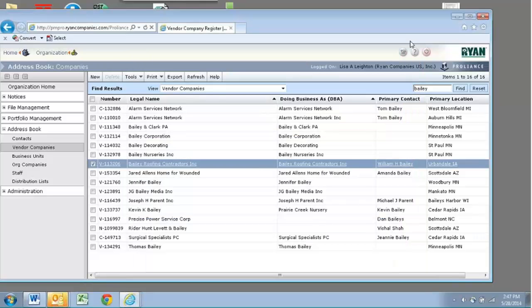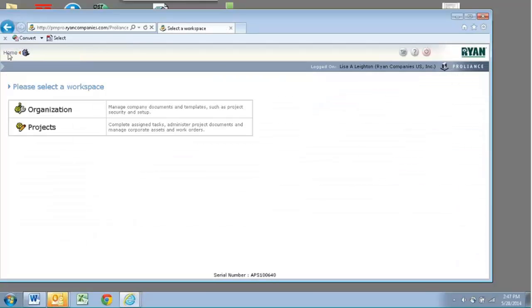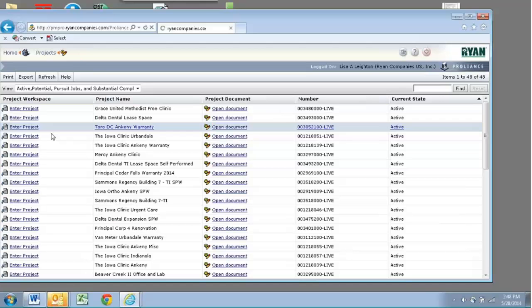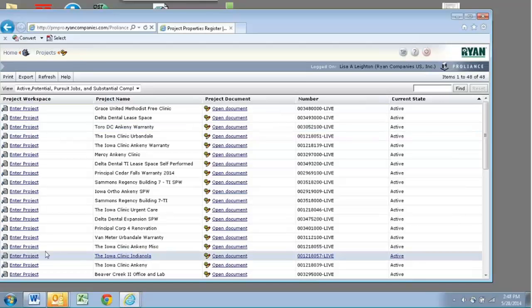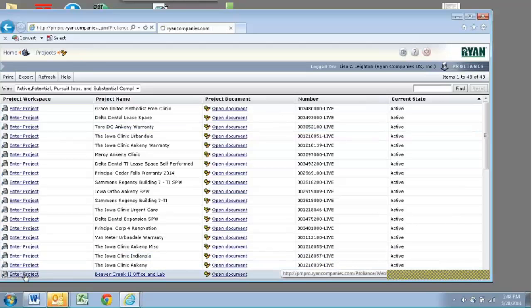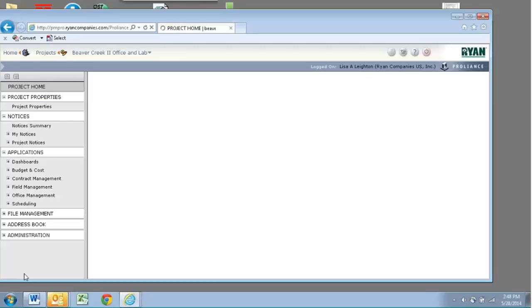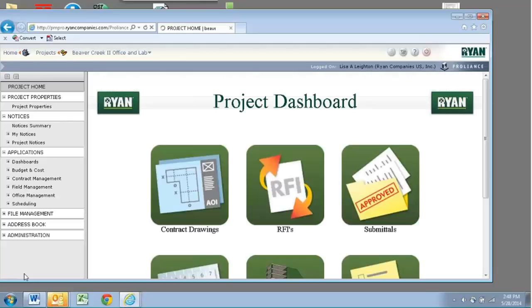One more quick thing, and then we will be all done. So I'm going to scoot back to projects. I'm going to go into this Beaver Creek project, and I want to show you how to produce a project directory out of ProLiance. There's two different ways to do this.